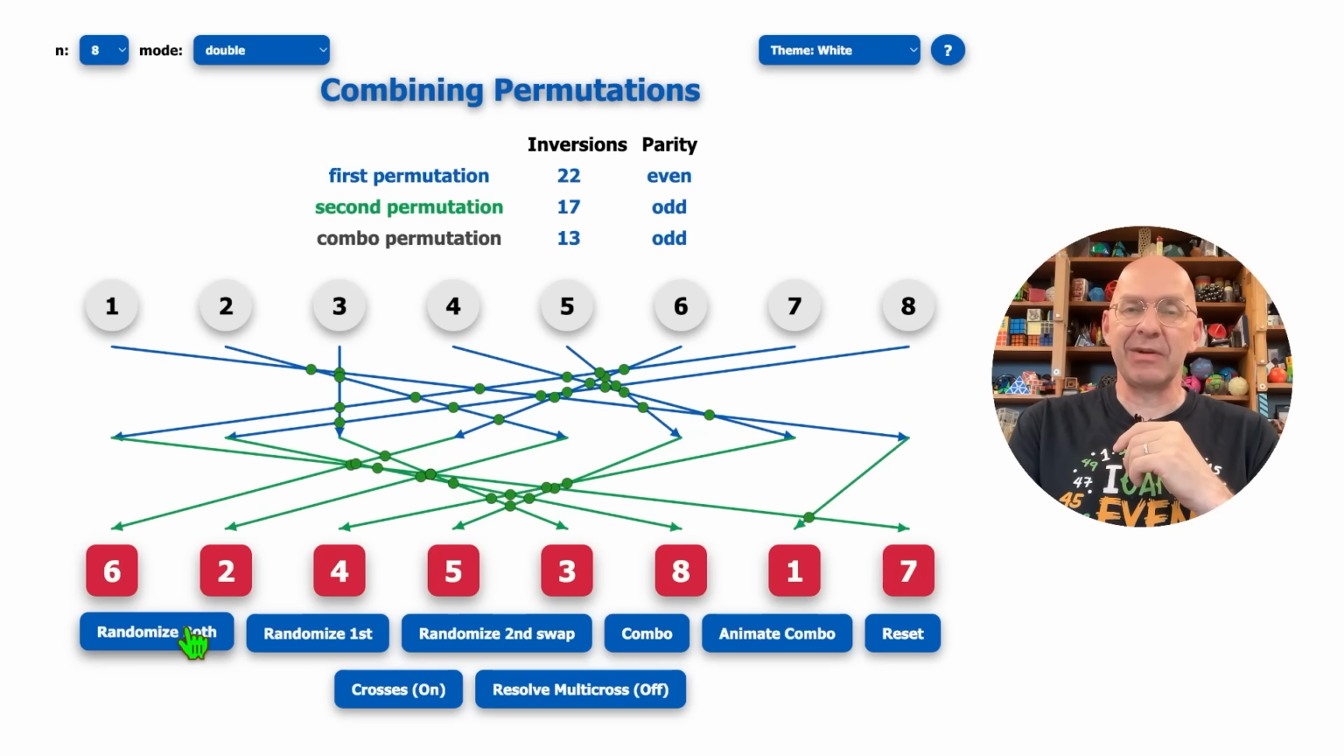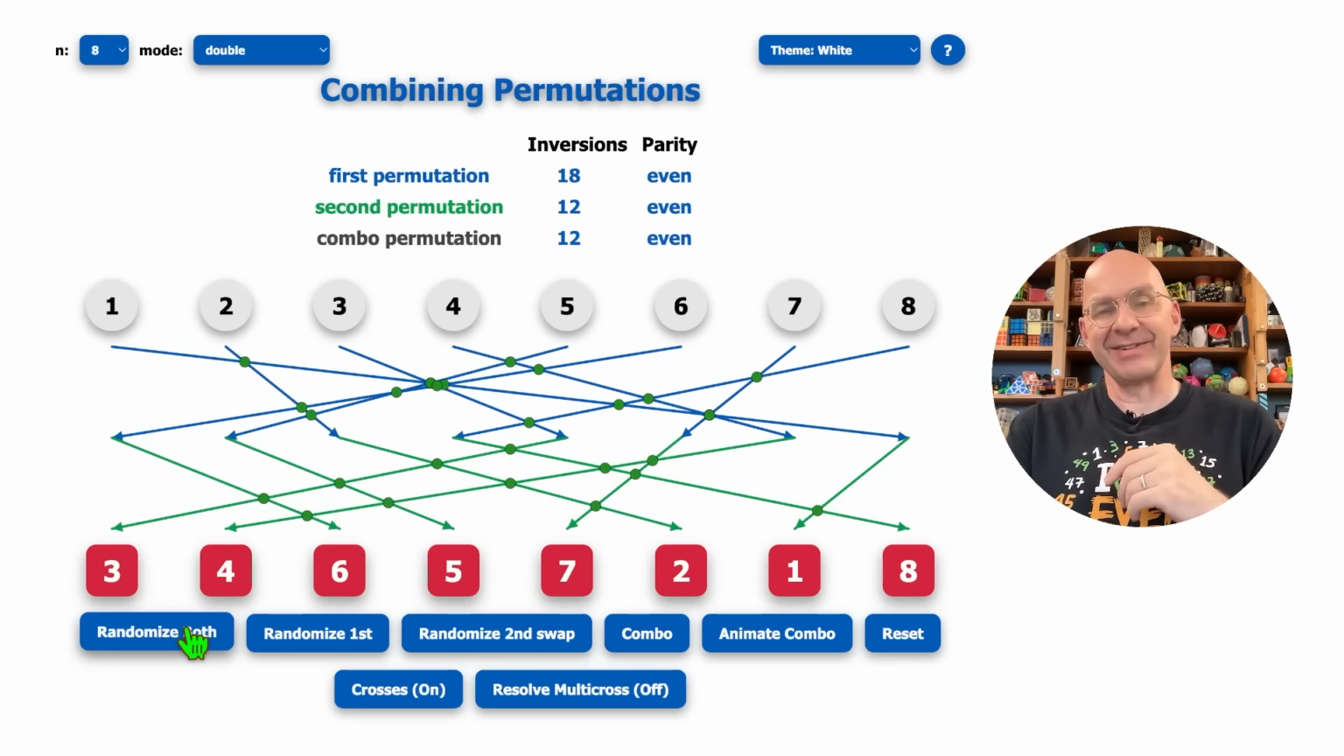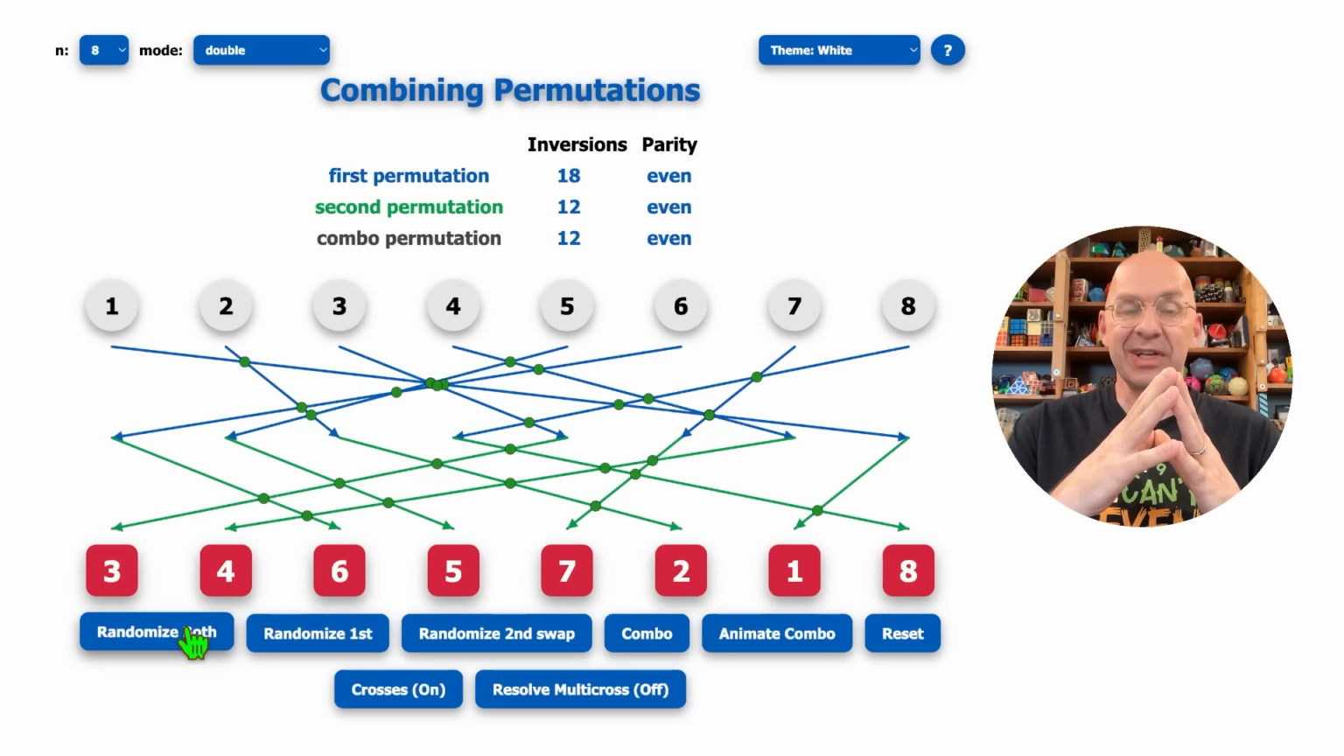Even plus odd is odd. I want one even plus even is even. There we go. Okay. So anyways, this always works. It's not clear why that's the case to start with.